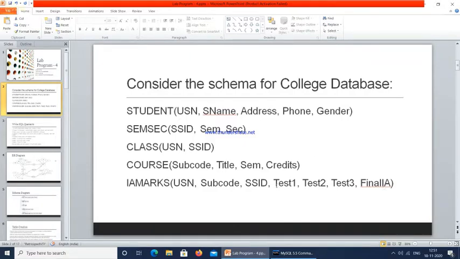Once the student completes all the 3 tests, finally the final IA will be calculated based on the best of 2 average. So while inserting the values, we need to insert values to USN, subject code, SSID, test 1, test 2 and test 3. We should not insert data into final IA marks. Okay, so these are the 5 tables we are going to create for the college database.